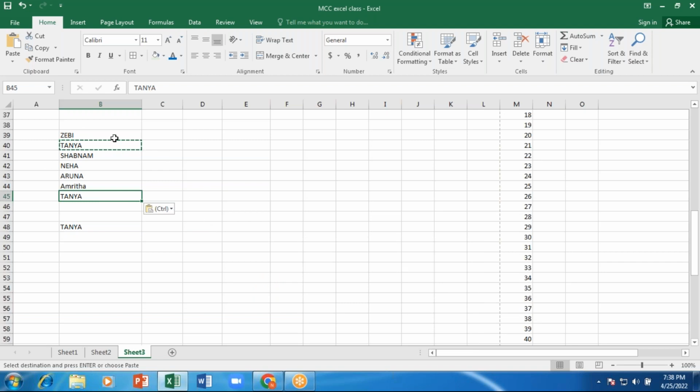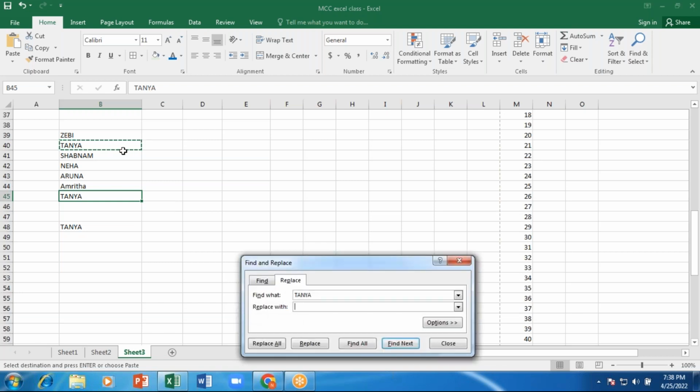So in case I don't want Tanya here, I want to change it to some other name. So I want to replace it. So Control plus H. I want to replace this Tanya name with Divya. Now you can replace all. When I click replace all, what will happen? Wherever there is a Tanya, everything will be replaced.